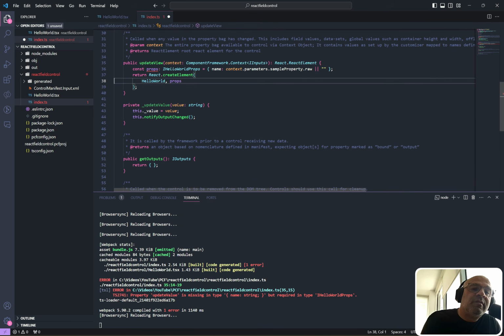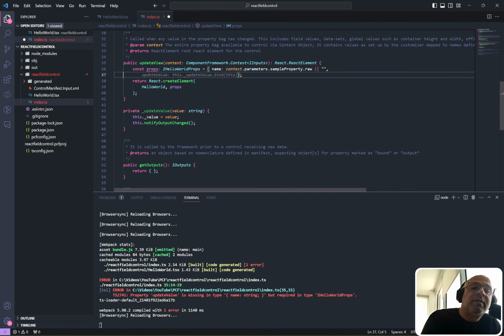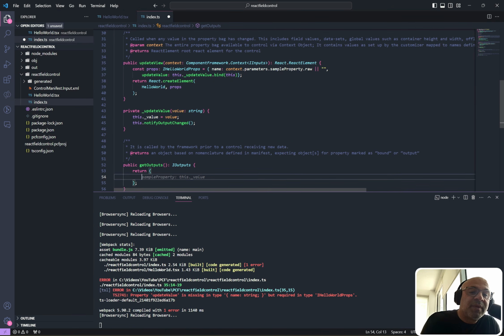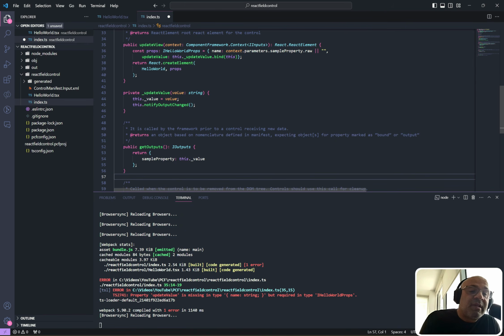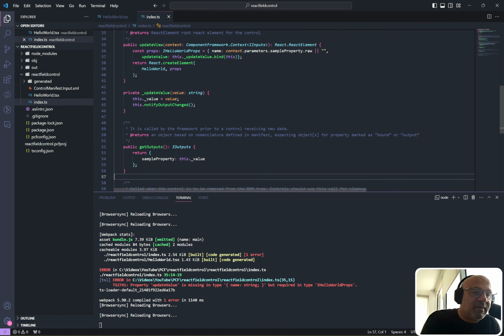So that looks good. So now back over here, we're adding a new property here, sorry, to the props. And the props is going to have here the update value, and we are setting this to update value bind this, all right? In our get outputs here, we want to set the sample property to the value. So that's a lot to take in, but I think this looks good. Let's go ahead and save this, and we'll head back over to our development environment, and we'll take a look.